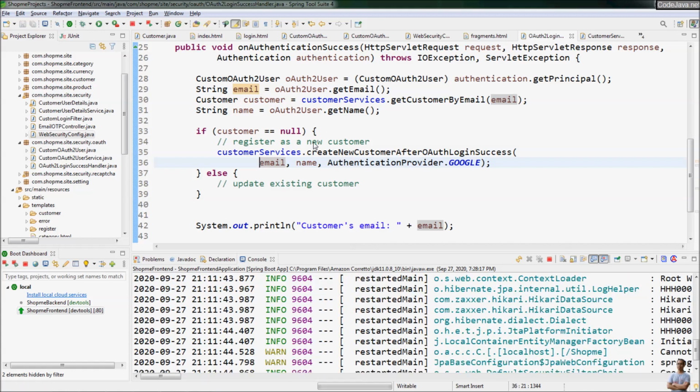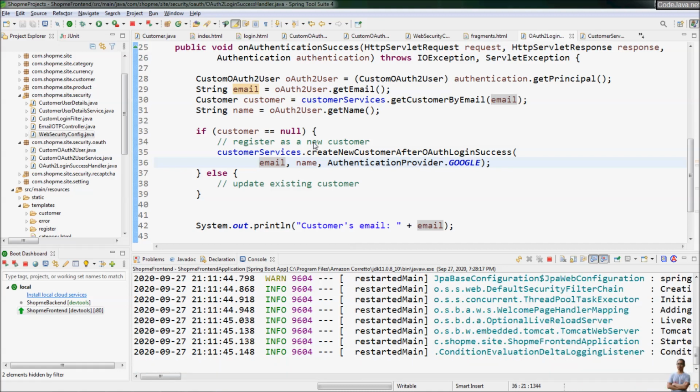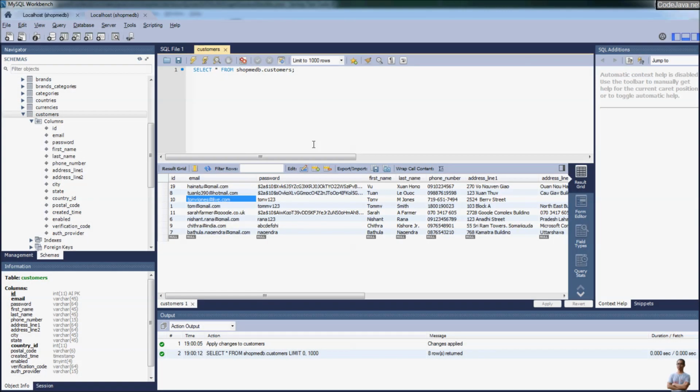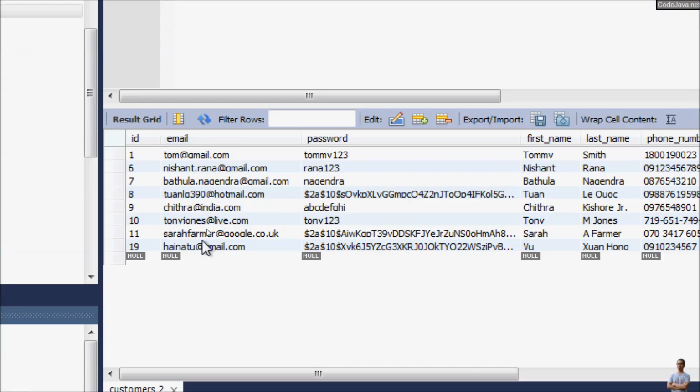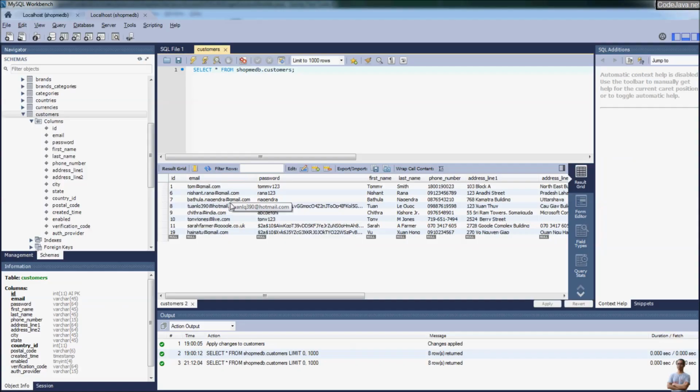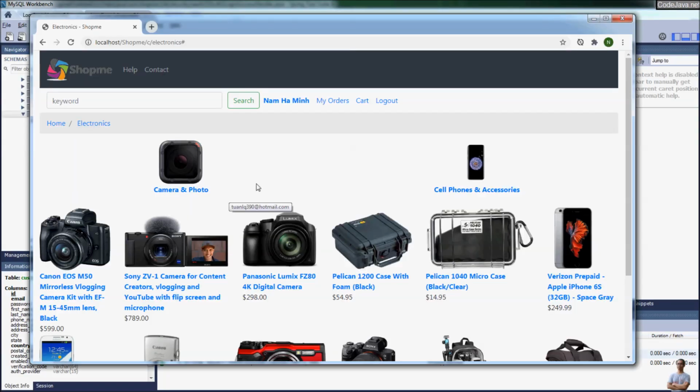In case the customer has logged in successfully using the Google account, but the email doesn't exist in the customer table, the application will automatically insert a new row here. So let me select all rows from this customer table first, and you can see no email with name Java programmer. Okay, now let me log in.